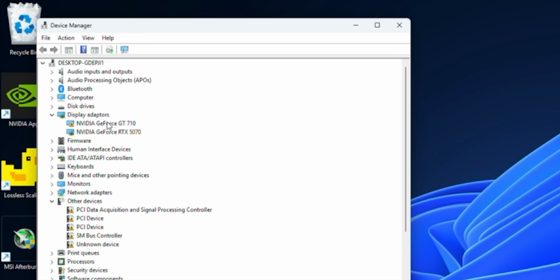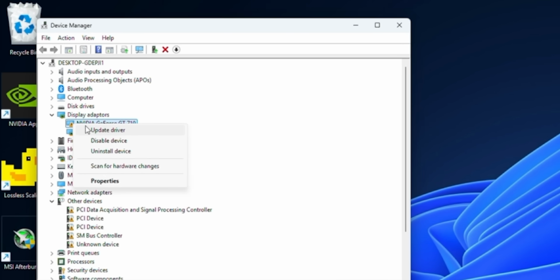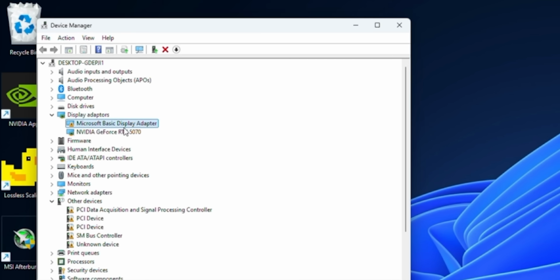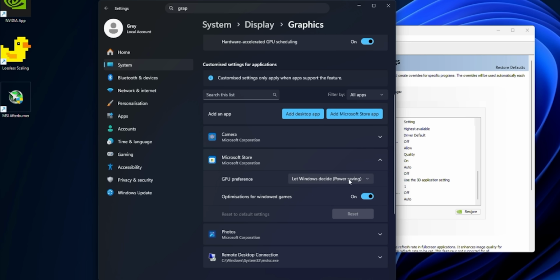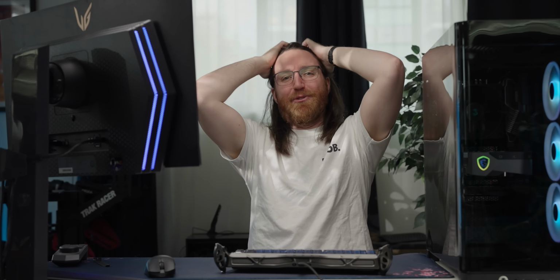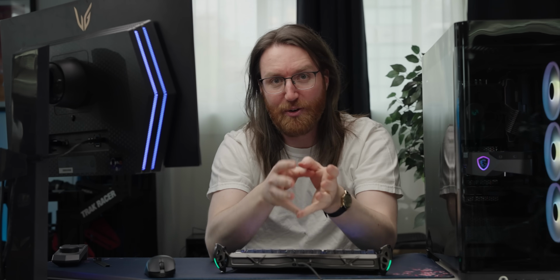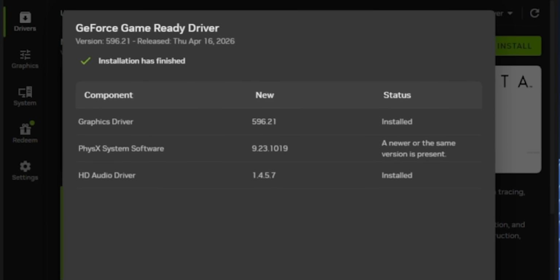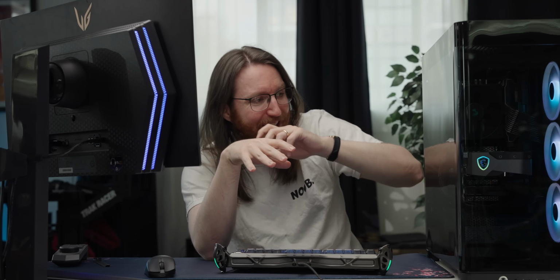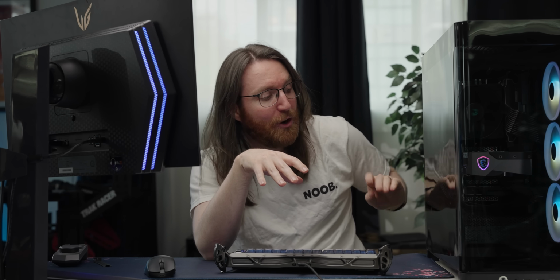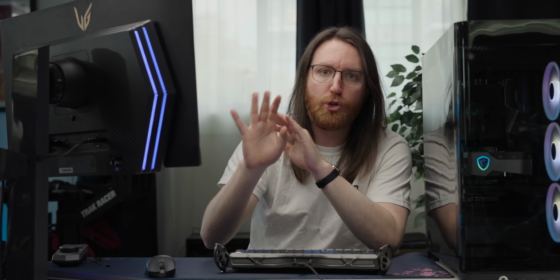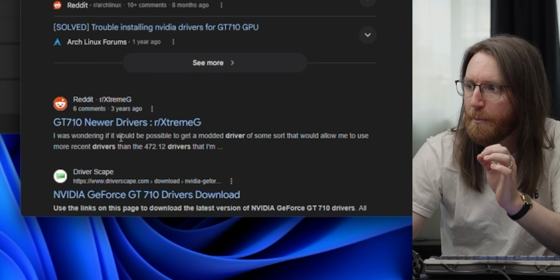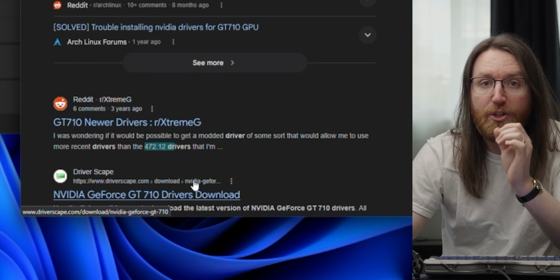Interestingly, Device Manager did actually pick up the GT 710, but when I told it to update the drivers, it just turned into a basic display adapter. But either way, outside of Device Manager, Windows didn't recognize the GT 710. I just figured out the problem. The Nvidia drivers that we have installed are the latest drivers which don't support a GT 710. So the drivers that I'm using for the RTX 5070 don't interact with the GT 710, so no software is correctly picking it up.